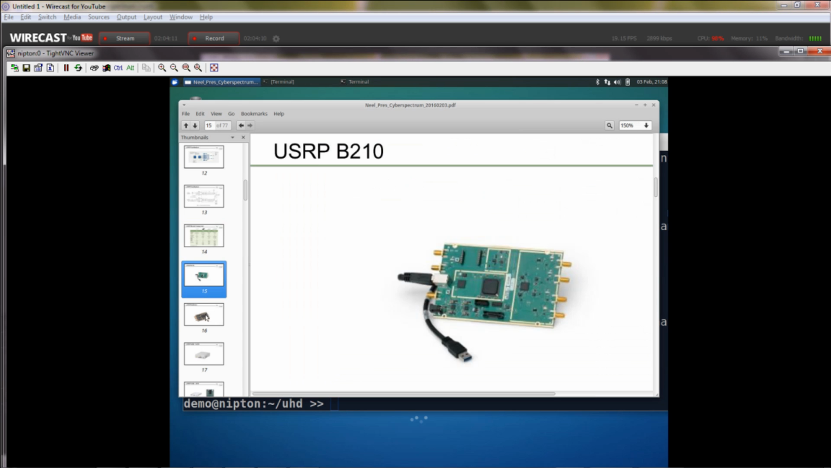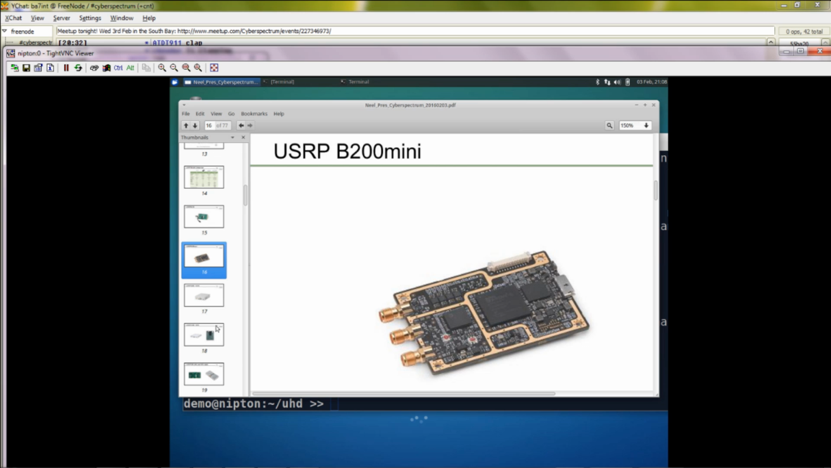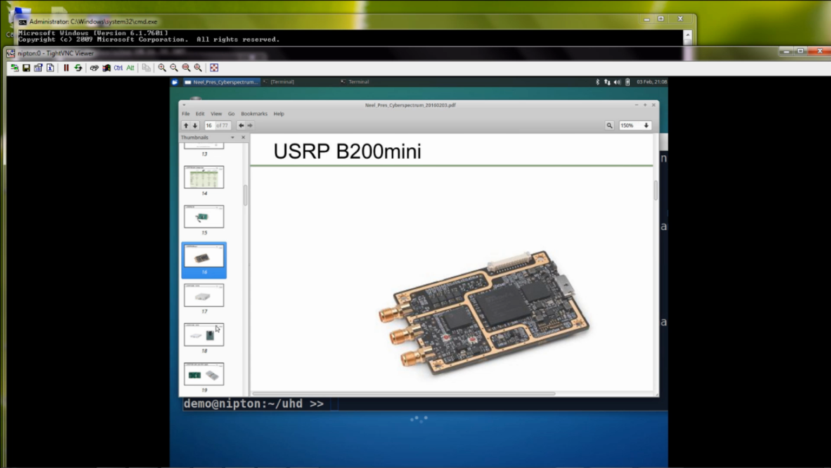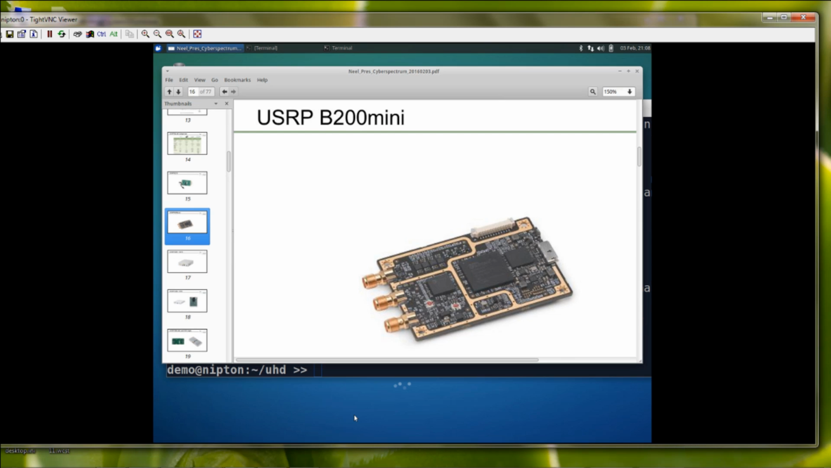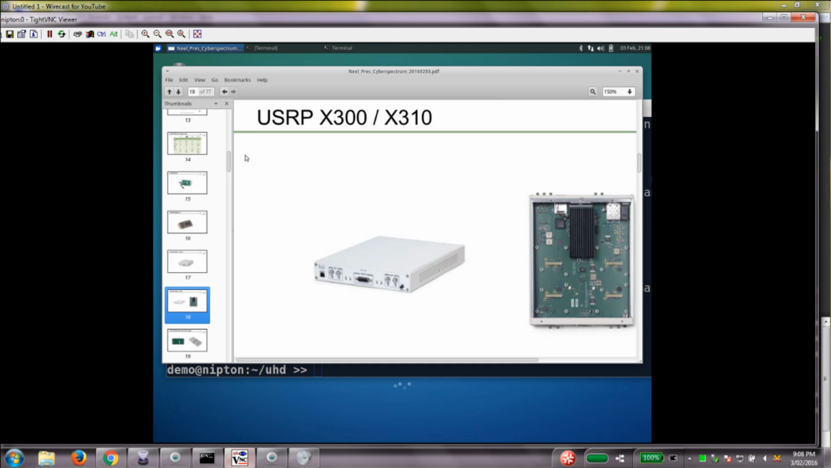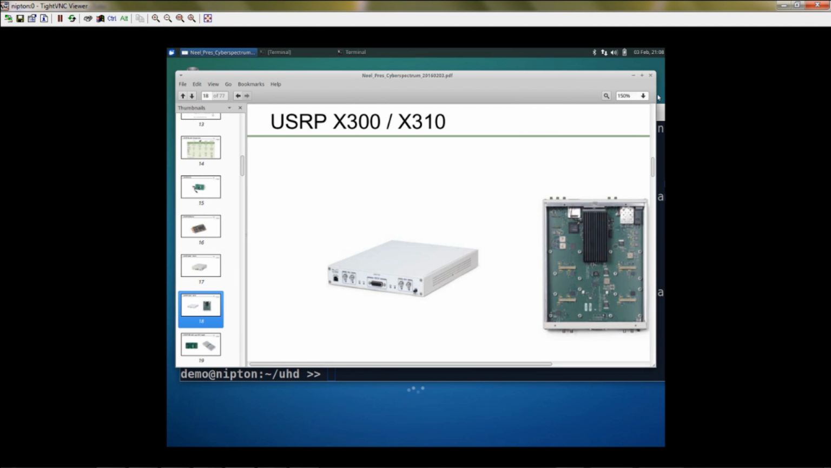And then I have some pictures of the devices. This is a B200 Mini. It's the smallest one. I have one of those here, and I'll pass these around and someone can use that with their laptop if they want to. The N series and the X series, the inside and outside of the X series. I can actually get some of these, once we get going, if you want, I'll run over and grab some of these. You can look at them more closely if you're interested.